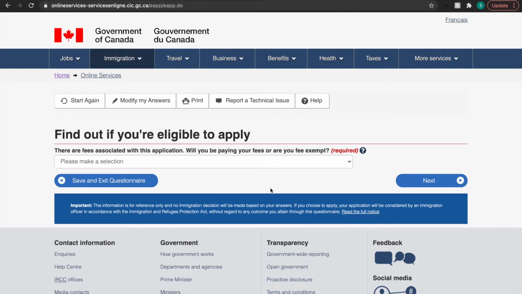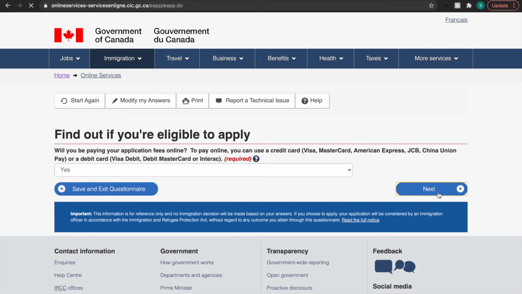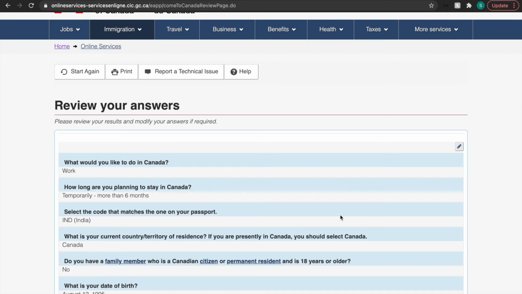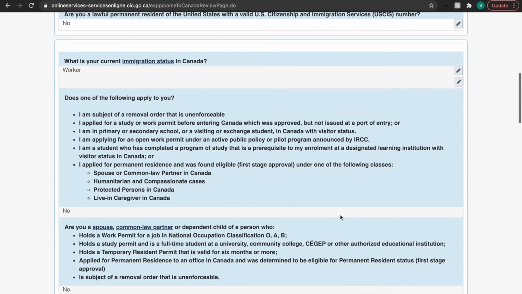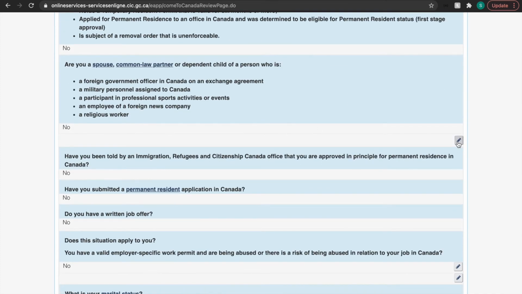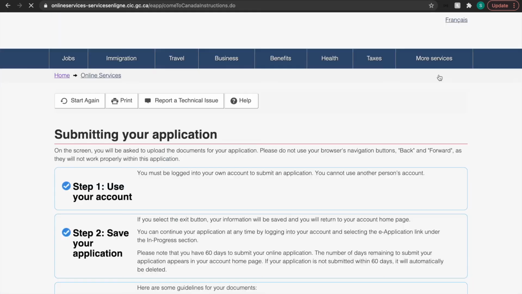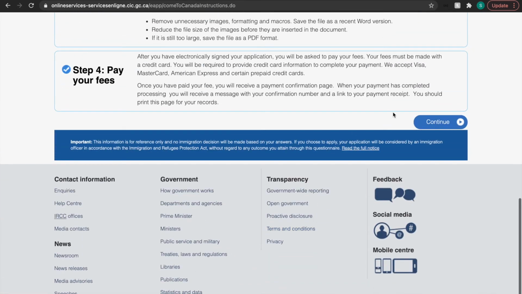Then click next. There will be fees for this application. So yes, we are paying the fees online. Click next. Are you able to make a digital copy of the documents they're asking for? Yes. Click next. Are you paying your fees online? Yes. Click next. So here are the answers that you gave. Just go through every one of the questions again and make sure you got them correct. If you want to change any of the answers, you can go to this option and edit the answer. Just come down to the bottom and click continue once you have verified everything.